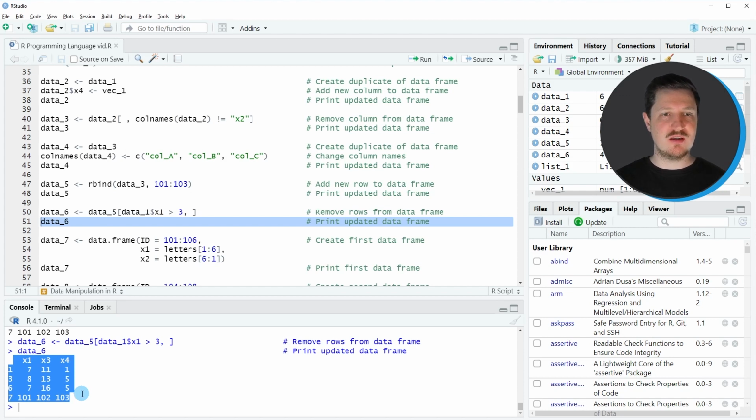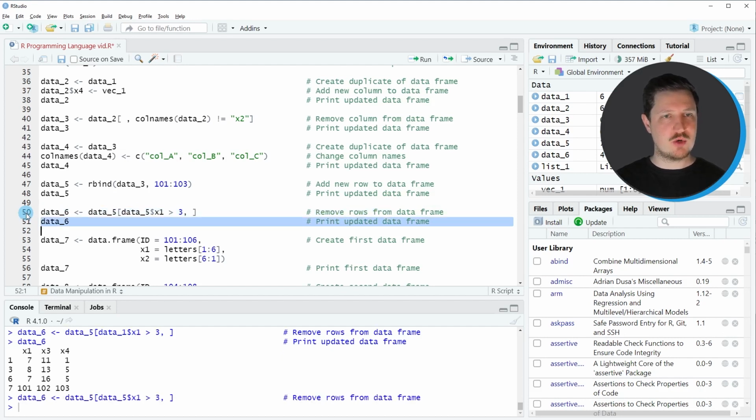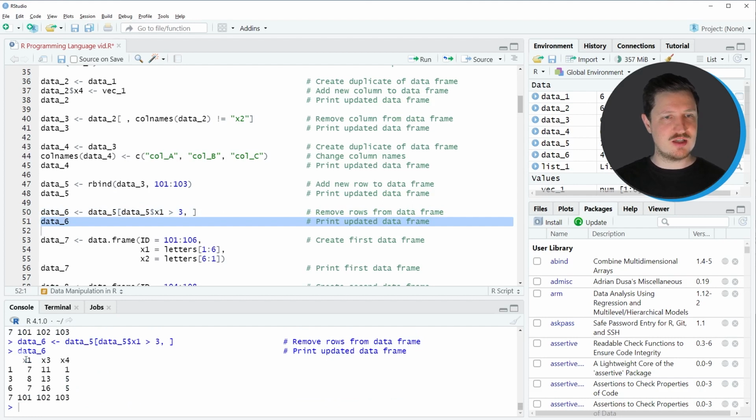However, you can also see that some of the rows have been removed from our dataset. Actually, you can see a little typo here, so this should be called data5. However, the output should be the same if we run this line of code. So if we run this once again, you can see that the output is the same.